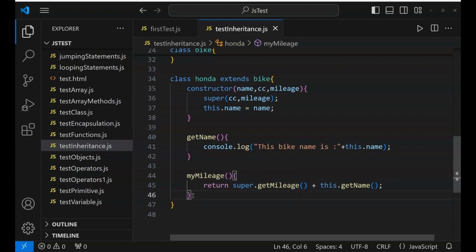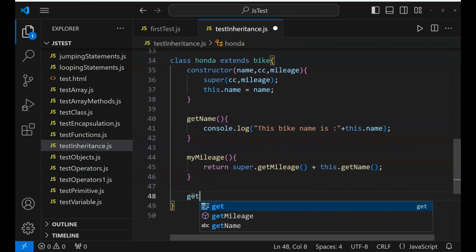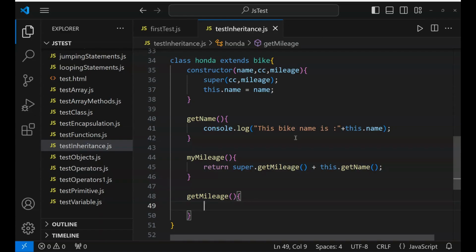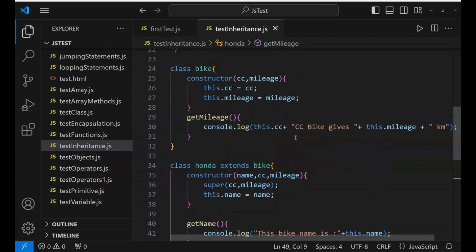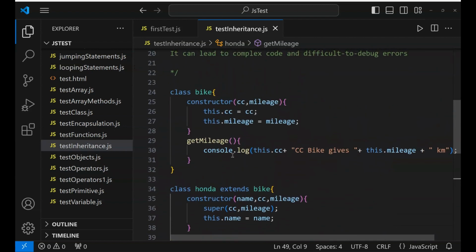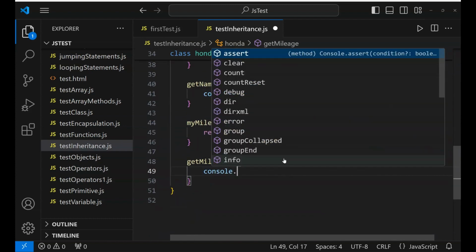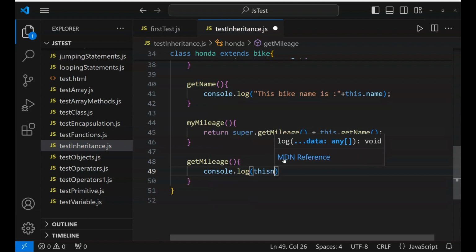Now we can do one more thing also. We can override the method as we extend the parent class. You cannot change the method name, but we can override the statements inside of it. We already have the getMileage method, right? Now I'm gonna change this statement. How I'm gonna change this log: this.name, it belongs to this class.